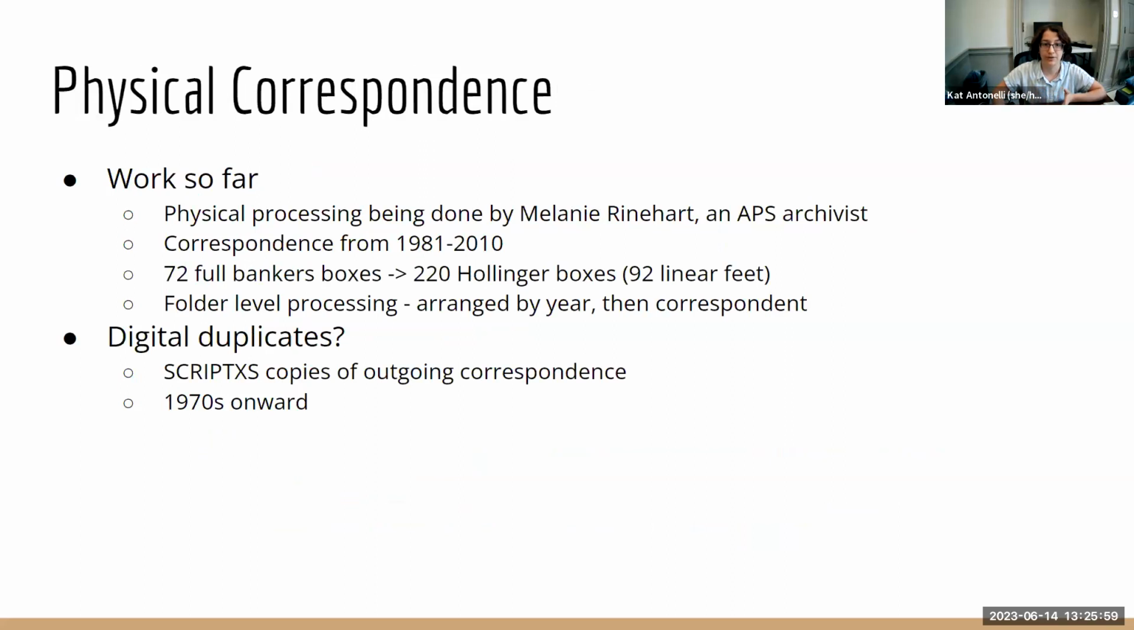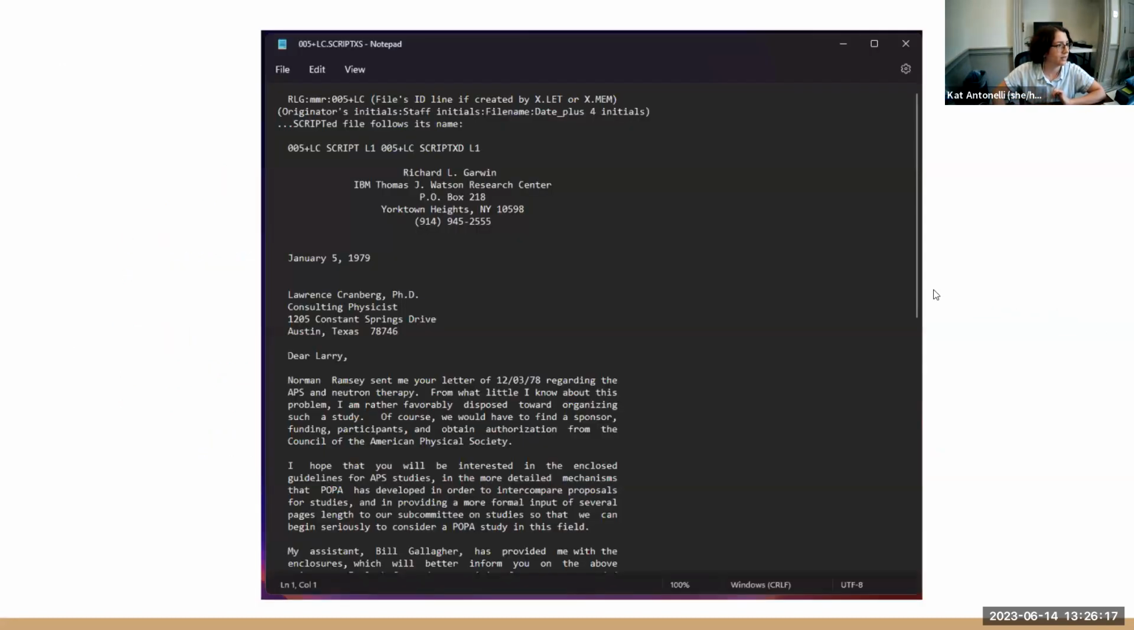So a little summary of our physical correspondence, because one interesting thing that I'd like to point out is within the born digital component of the collection, we actually have outgoing correspondence from the 1970s onward as script files, which are viewable in a text editor. And they look like this. Some of these are duplicates of the outgoing correspondence that we have in physical form, but some of them are not. Some of them are unique. So that was an interesting twist to know that we might need to represent these non-email but still digital files or digital forms of correspondence as well.